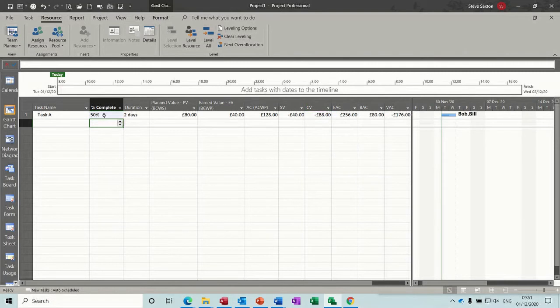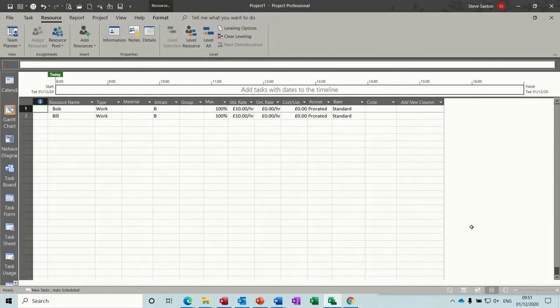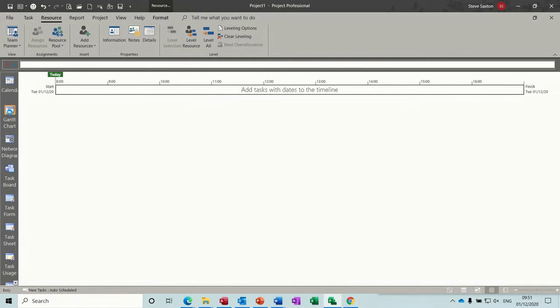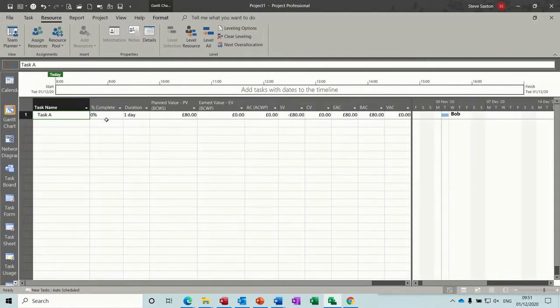Now if I delete all this off, if I put that back to 0 and put that back to 1 day, we've still got the scheduling variance because of Bill. I'll take Bill off, kill Bill. So Bill's no longer part of this. Everything has gone back to 0. Cost variance, I should have said, not scheduling variance, that's still £80 to spend.